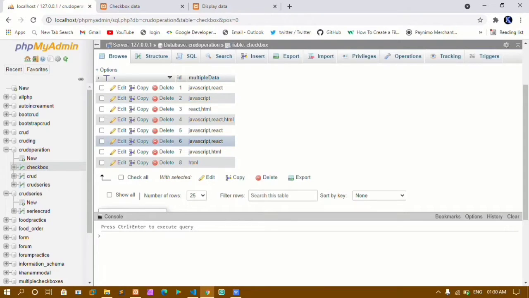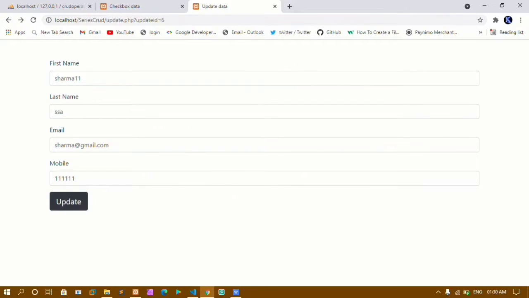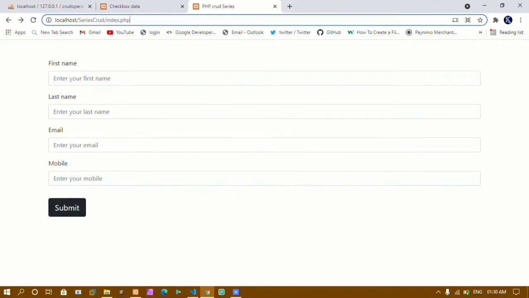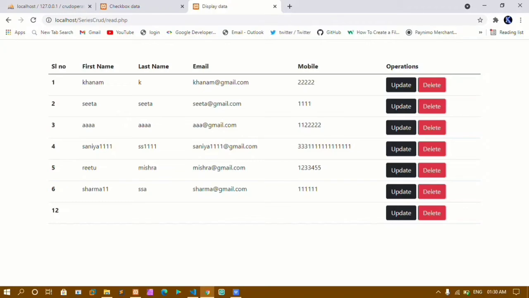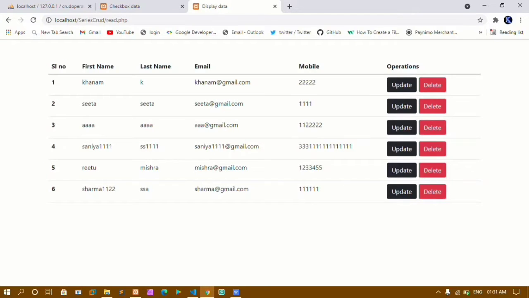In the previous video, I had added the data from here. This is the updated one. Inside index.php I have these fields. I'll click on submit and all the data will be added. If I click on delete, this data will be deleted. If I click on update, whatever data I have here will come into my input fields and I can update it. I'll update, and you can see it's been updated.